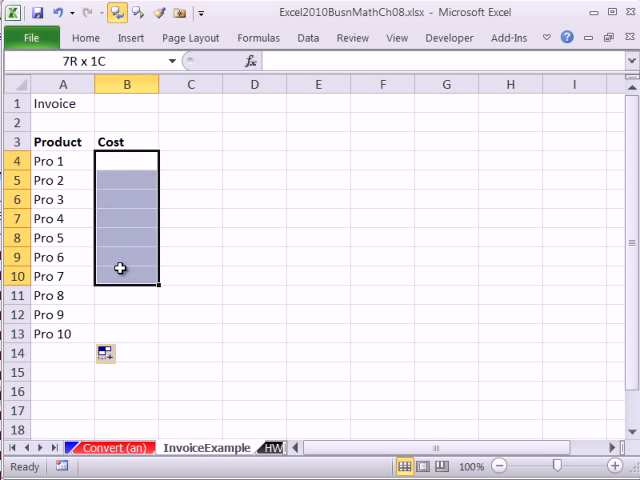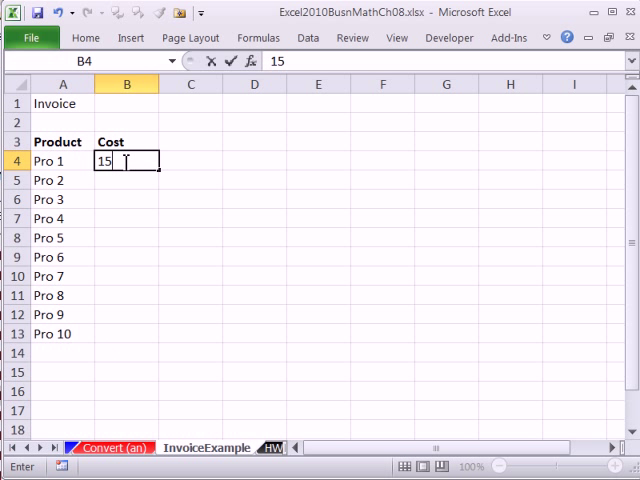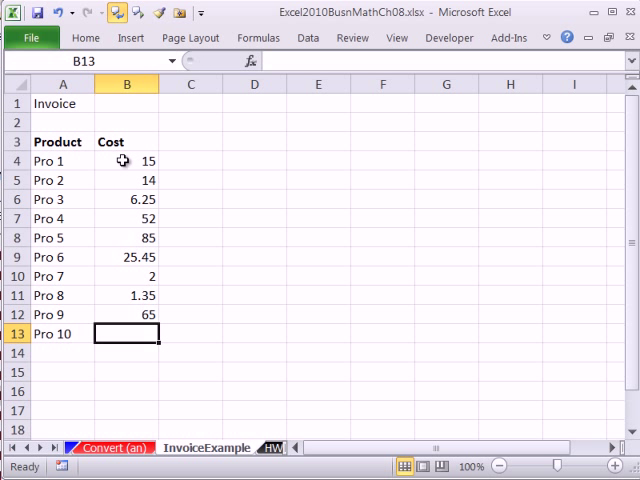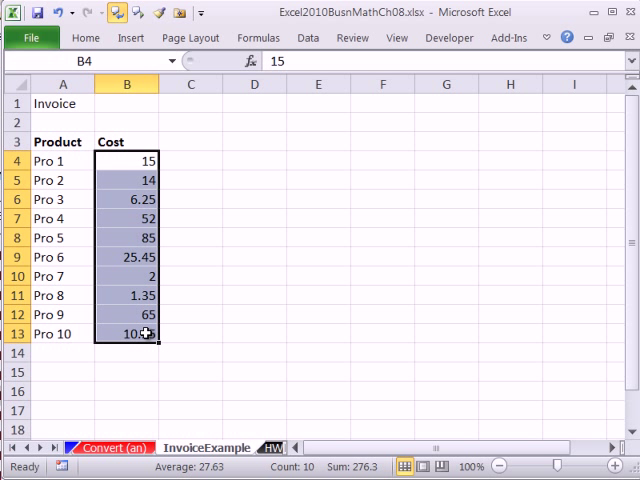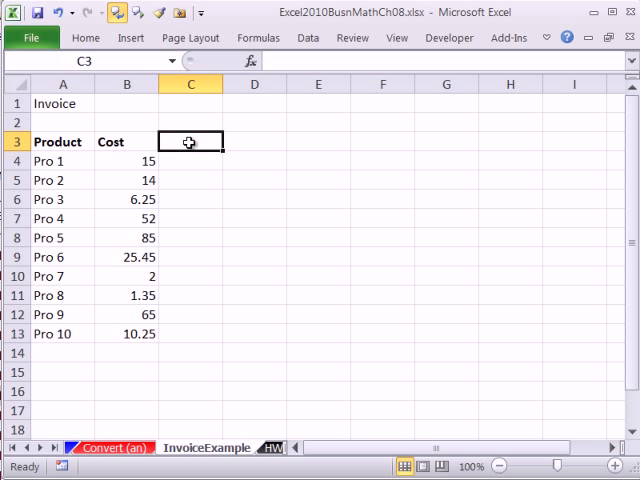And then I'm just going to enter some prices: 15, 14, 6.52, 85, 25, 2, 1.35. So we got some prices here. I mean, some costs. These are an invoice. We're a retailer. We just got these 10 products, and we're going to put them out on the shelf. But before we can put them on the shelf from our invoice, we need to calculate the sell price.